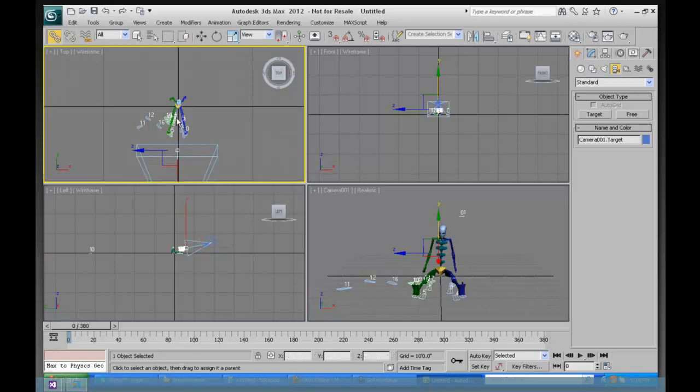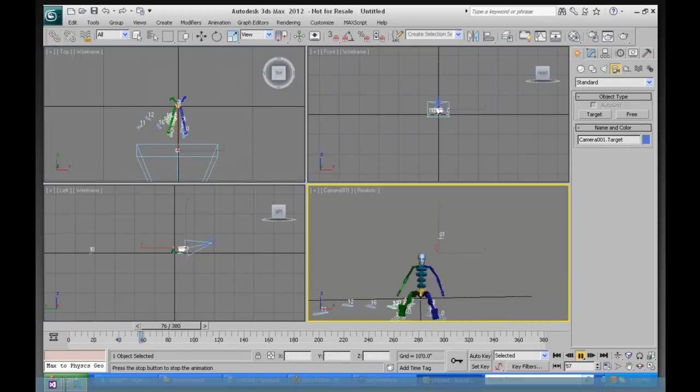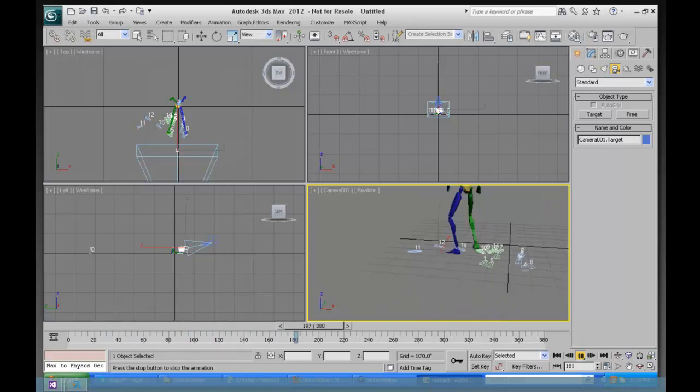camera target, and linking it to the biped's leg or something like that. And now, if we play the animation, we'll be able to see him as he travels. Up. Not quite. He's getting up, and off he goes. He turns around, and he does that.